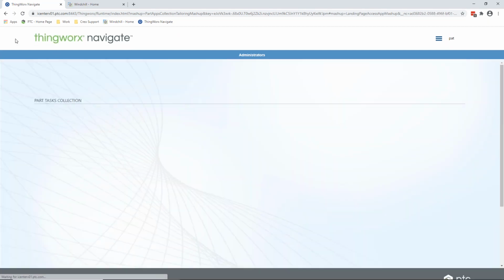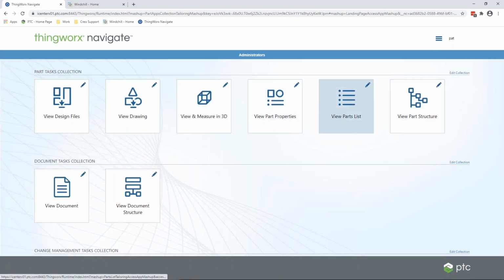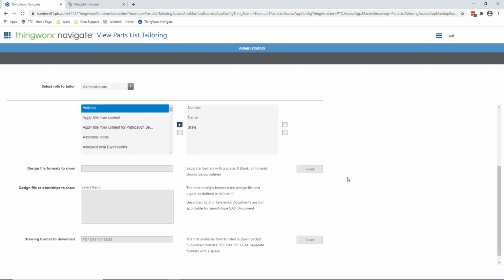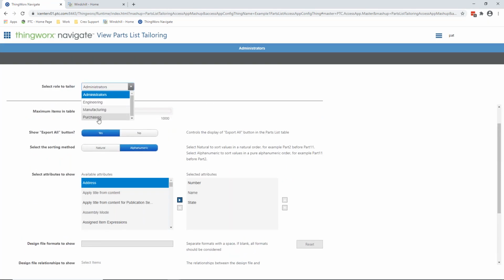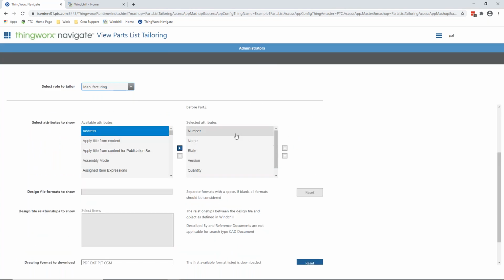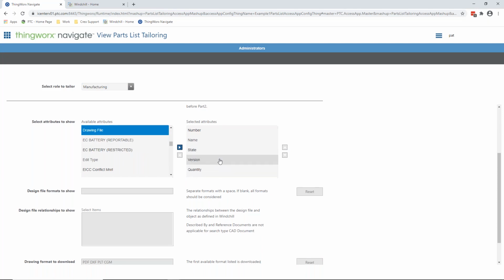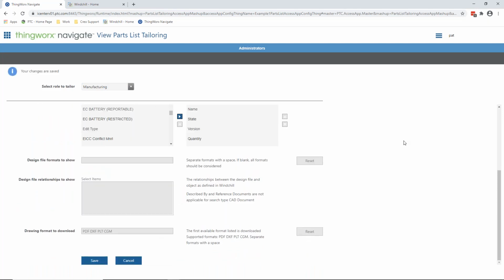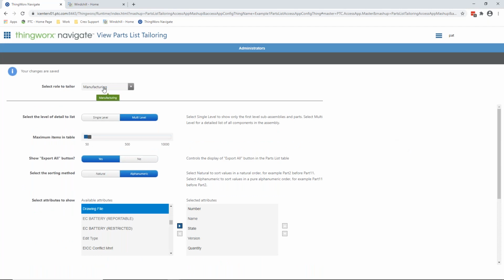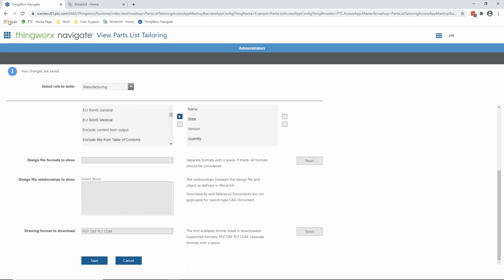What we can also do is jump into specific applications themselves and modify them individually. So if I wanted to go into manufacturing, and we saw the parts list previously that had all these columns, maybe we don't want to show the quantity or the drawing file. We can simply remove it, hit save, and then it will no longer show under that manufacturing view. Everything is very easy to customize, and it really depends on the user needs and what you want to give depending on the role that you choose.